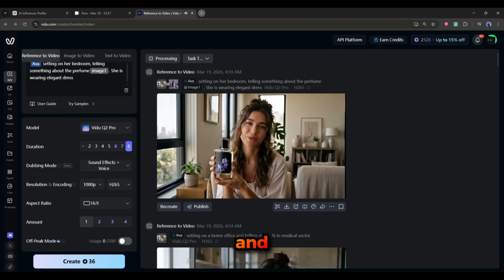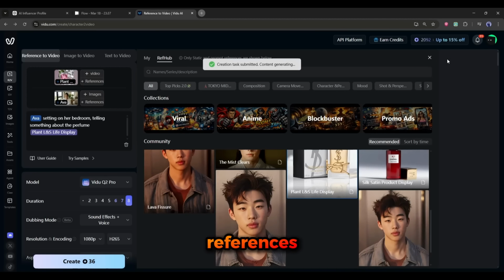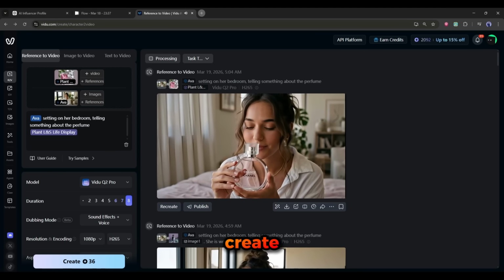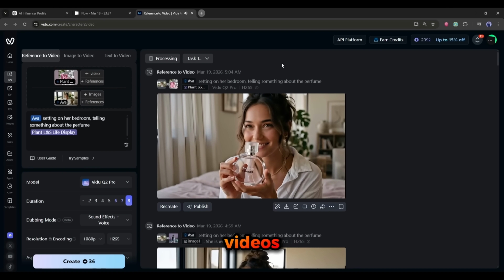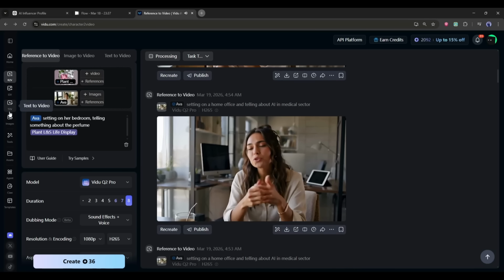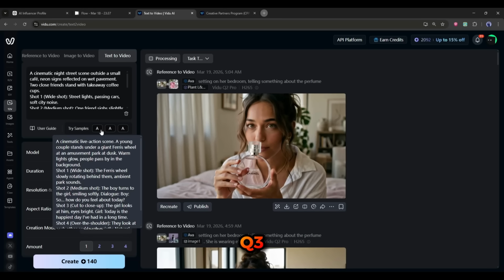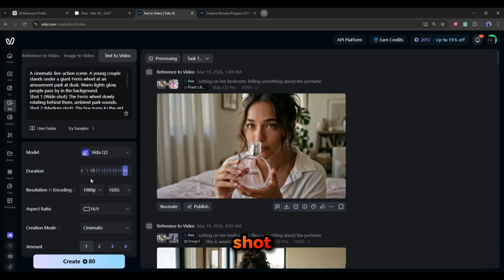It's elegant and mysterious. You can even add video references to create similar videos also. So, now we can create extremely consistent images and videos using only Vidu AI. It has many other features, and recently released Vidu Q3 can generate high-quality multi-shot video.